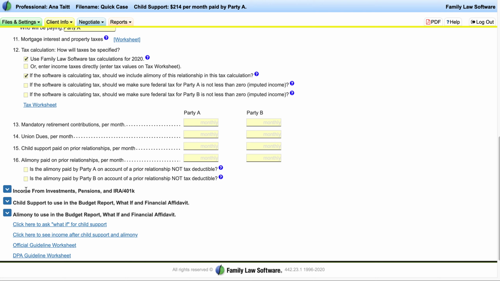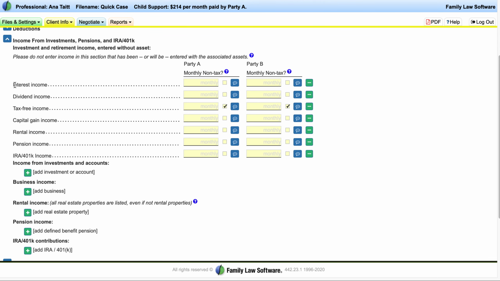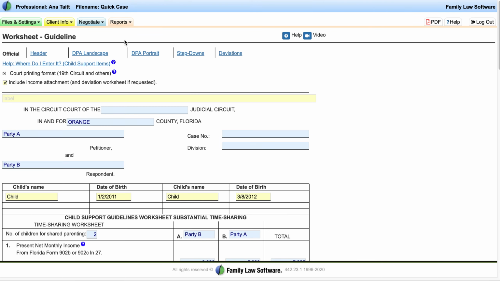But if you have older or wealthier clients, you might want to go into investments in pensions, IRAs, etc. So if I were to open this folder, I could enter types of income that might affect wealthier or older clients. With that being said, child support's $214 at the top, and when we're ready for printing, we just click Reports, Child Support Guideline, and these are all of our options.